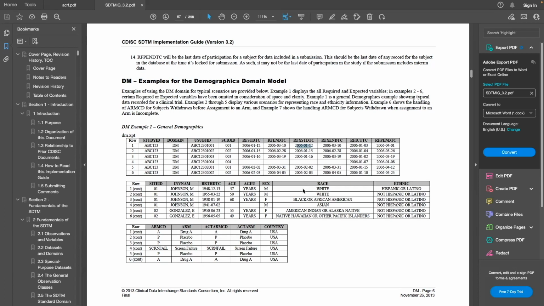For all other studies, let's say neurological, cardiovascular, anything, the value for both RFSTDTC and RFXSTDTC would remain the same. You can see in this example itself the value is the same, because this is not an example from an oncology trial. How to define this, all this we'll see programmatically tomorrow.